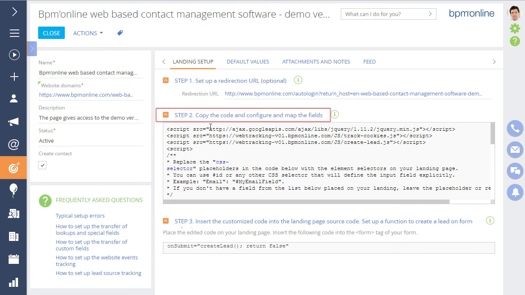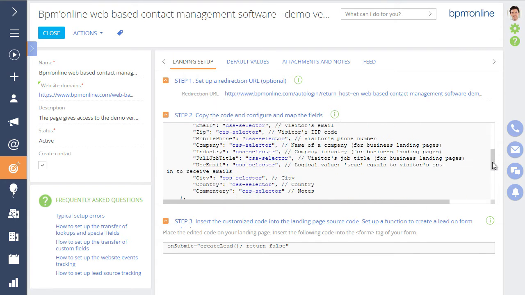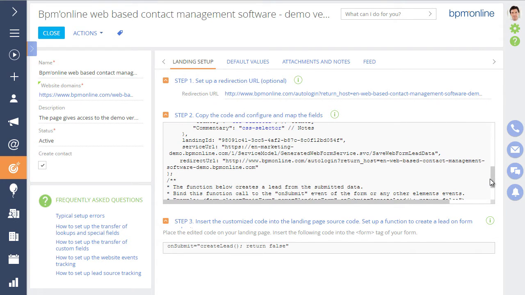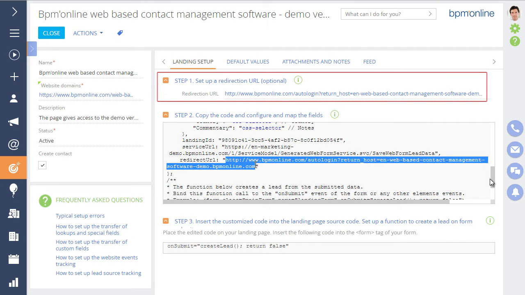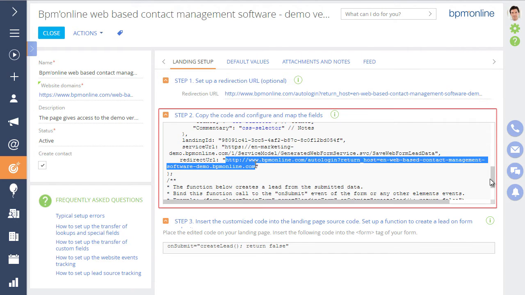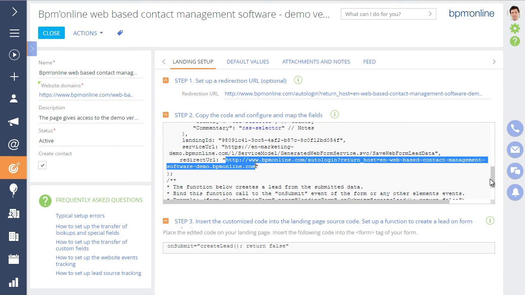Step 2. Copy the code and configure and map the fields. This block contains the unique HTML code for the landing page. The code also contains a link to the redirection page specified in the redirection URL field. Please note that to enable redirection to the page specified in the redirection URL field, you will need to save the landing page after adding the redirection URL and use the HTML code that is generated after that.